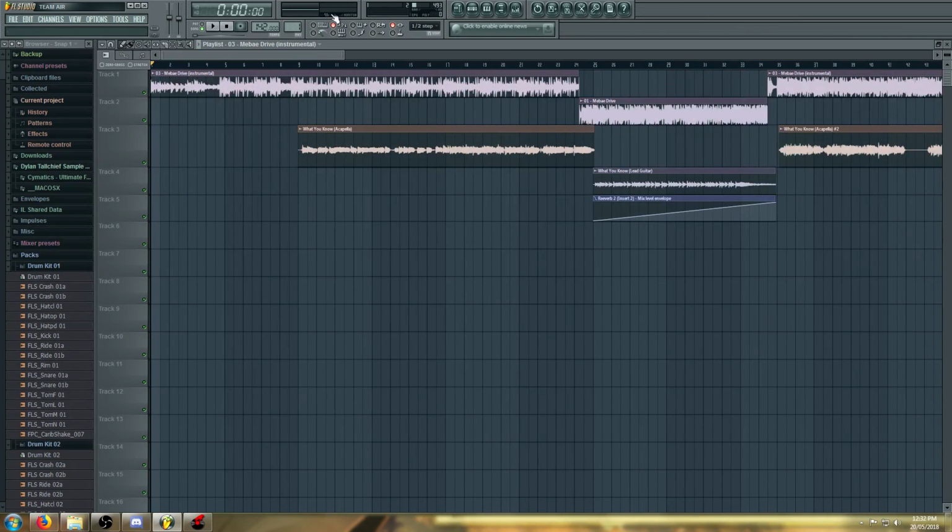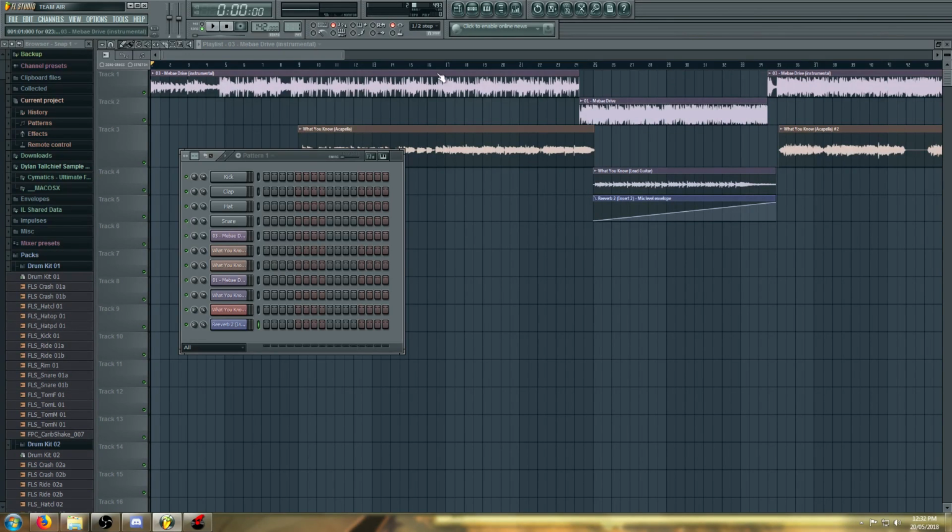Okay, now let's say we want to do some melody work, because I love melody work. Go into the step sequencer and go to all. Now it'll have things like kick, clap, hat, and snare and all that. I'm going to insert a piano.